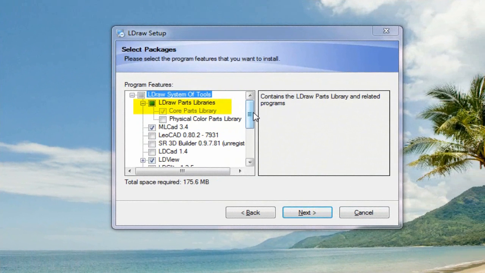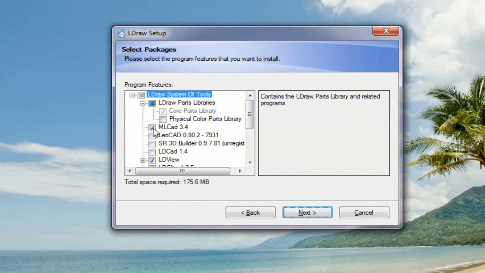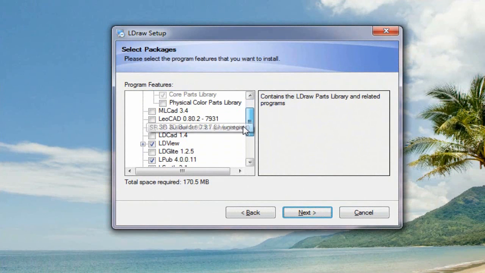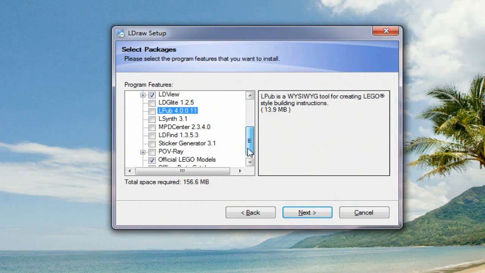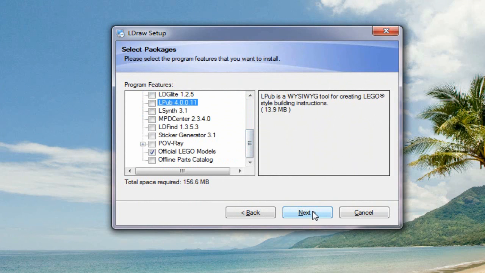When running the All-in-One Installer, we really only need the parts library. We can unselect MLCAD and LPUB as a disk saving measure. Click the Next button to specify an install path for the library, and then finish the installation.